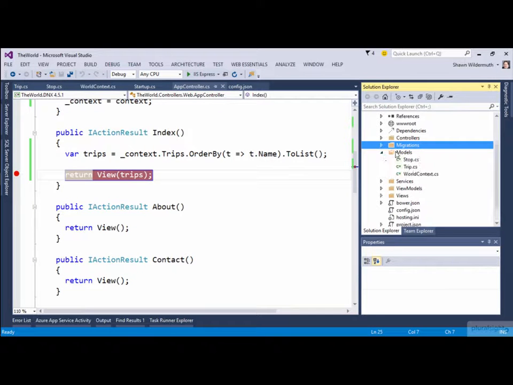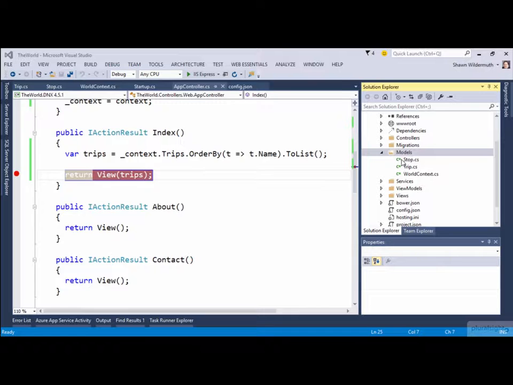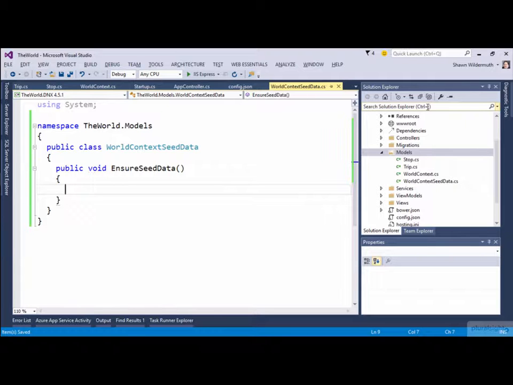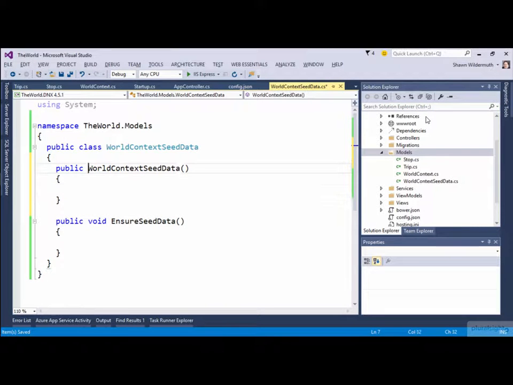Over in the model folder, I'm going to create a new file that I'm going to call the WorldContextSeedData class. This is nothing more than a class that performs the seeding. So let's create a public method for doing this, and I'm going to call this EnsureSeedData, for lack of a better name. And we're going to use dependency injection to create this instance.